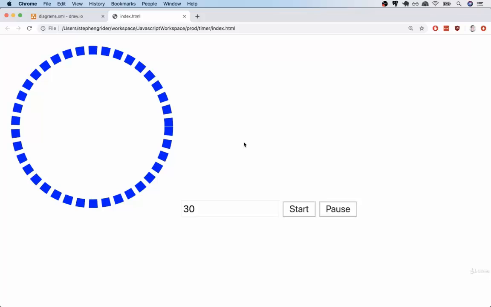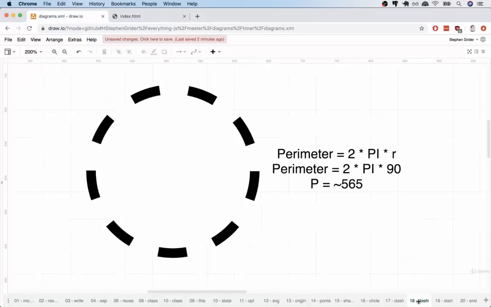I want to remind you of something about properties of circles in general. If we take a circle and we measure its radius, so that's going to be from the very center point to the outside edge, we can calculate the entire perimeter of the circle, so the total length of the outside edge, by using the formula 2 times pi times the radius. Now the radius that we just changed our circle to is 90. So if we do 2 times pi times 90, we end up with 565. So that means that the total length of the outside edge of the circle is about 565 pixels.